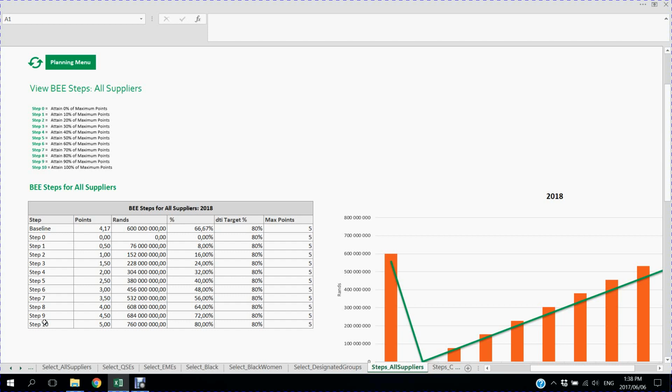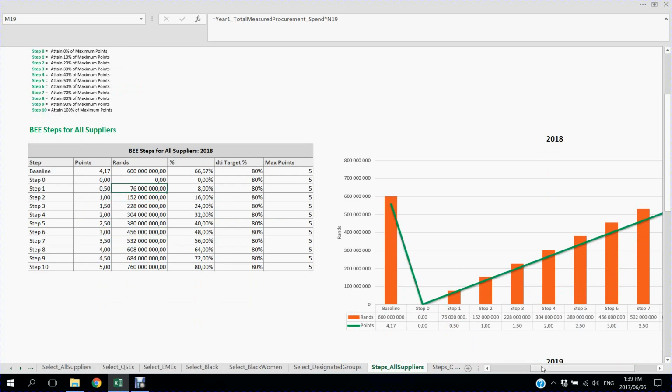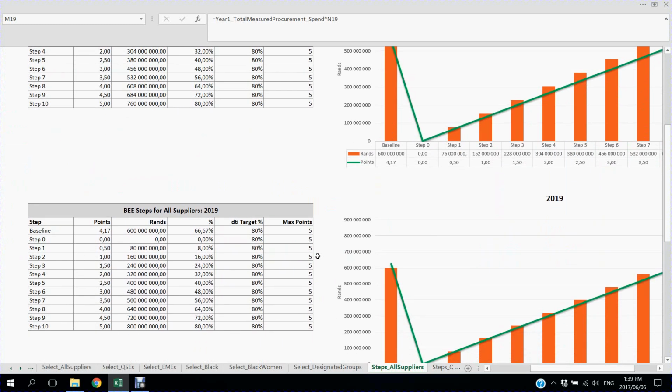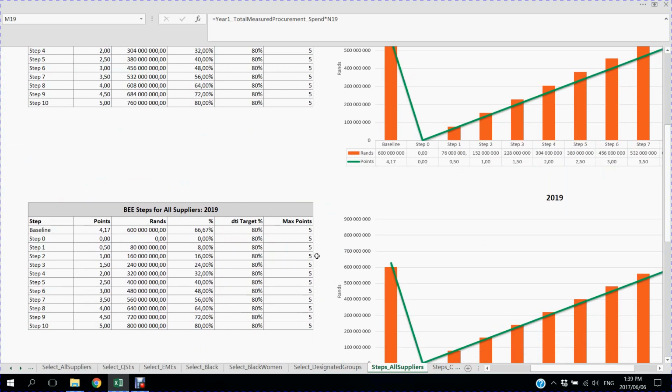So basically, based on the information you will have captured under capture information, it will tell you that, to get 0 points for all supply indicator, you need to spend 0. To get 0.5 points, which is step 1, 76 million, and so on, until the amount required to be spent for full points for this indicator. And on the right hand side, you have got the graphical representation of the same information. Then you can continue to look at what you have to do for year 2 and for year 3.